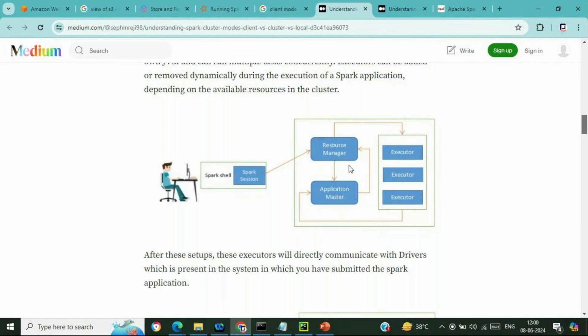Now there are a lot of things which are performed by the driver. So what are those particular things? Let me list them for you over here. Just give me a minute.